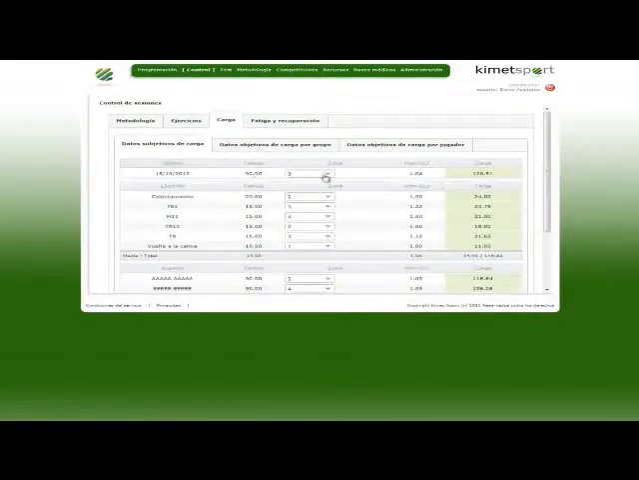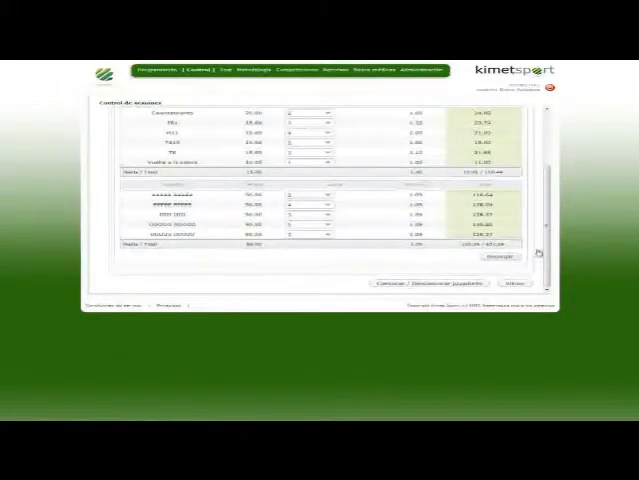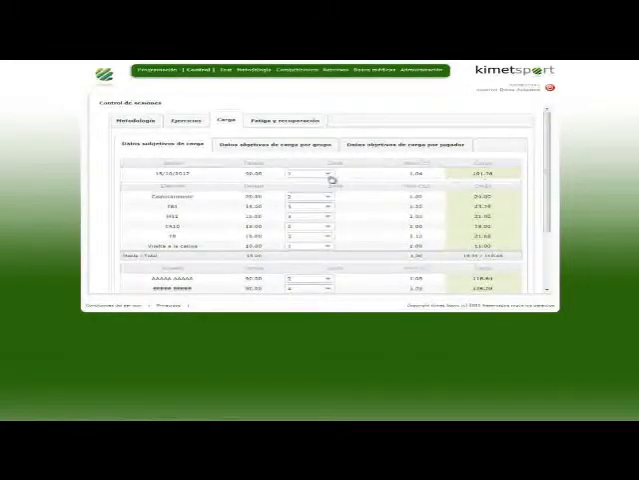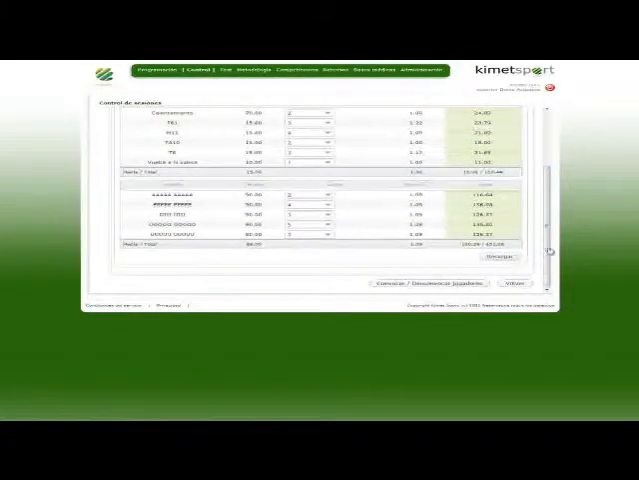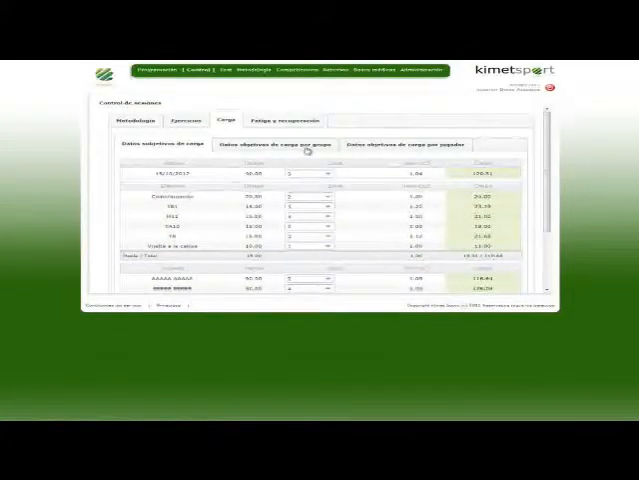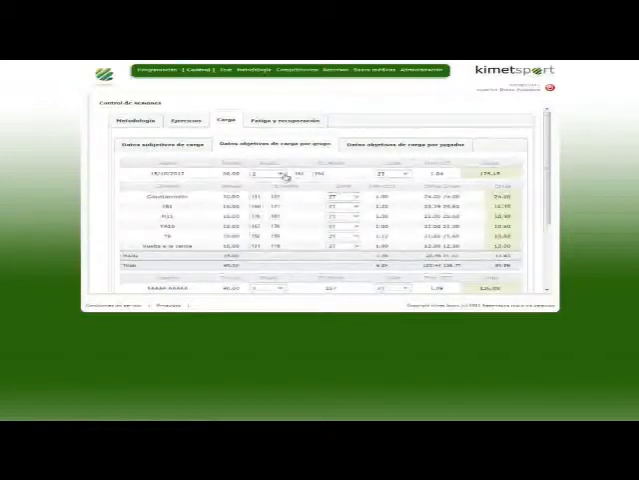In the tab for workload, we first have the tab of subjective workload in which we can determine a work zone for each of the sessions. As we can see, by modifying a value and refreshing the page, the workload is adapted in each of the categories.